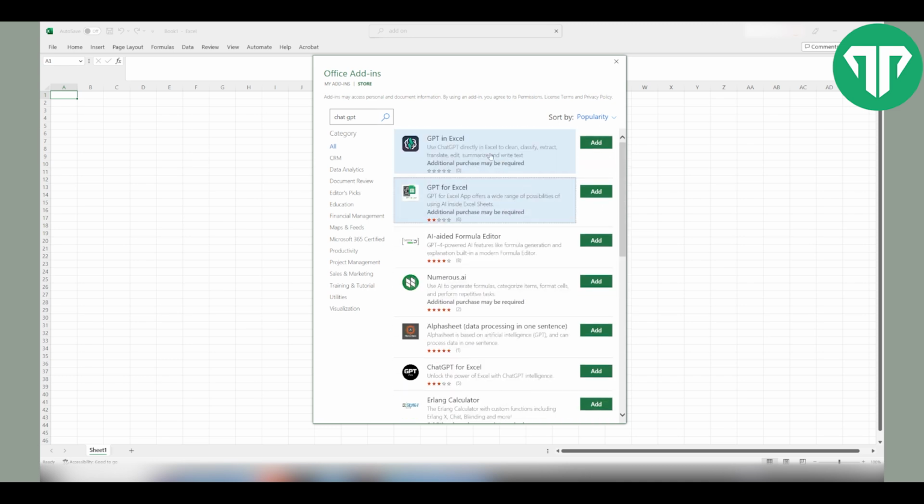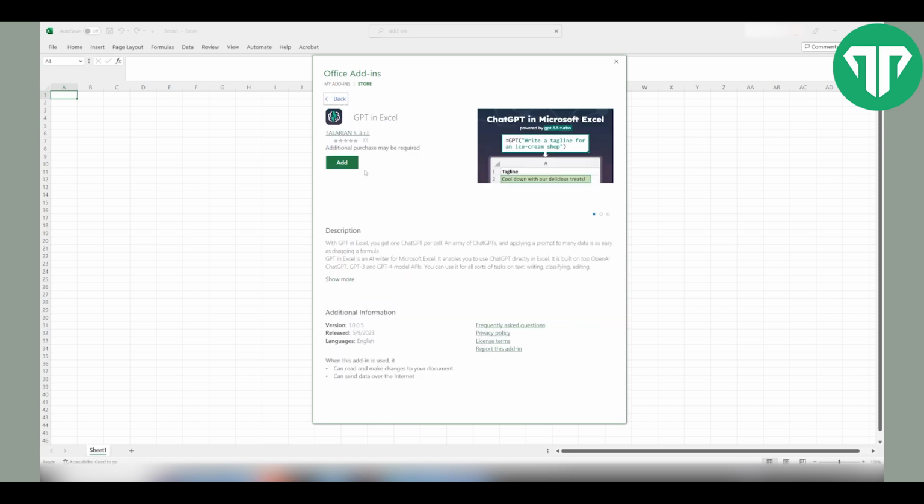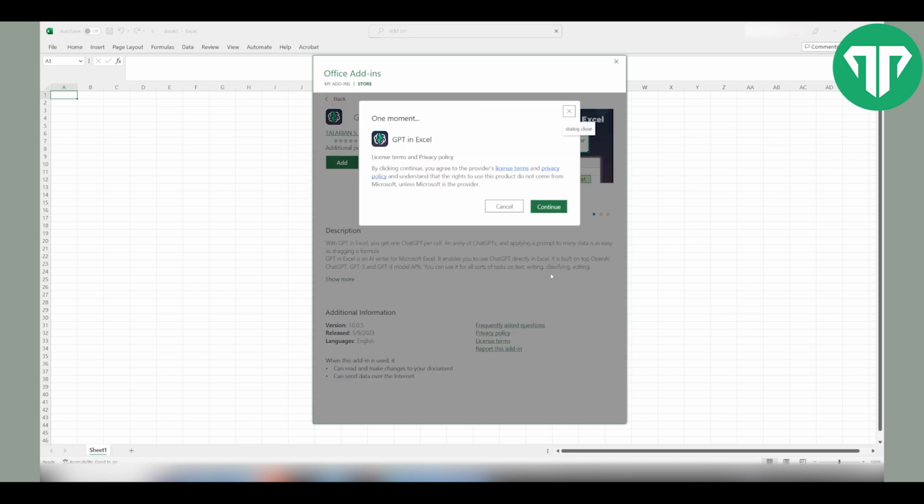Now you can add the first or the second one, but be aware that this is not the original OpenAI ChatGPT. This is an add-on that somebody creates that can help you do your Excel tasks. If you want to add it, click on it, click add, continue, and it will be added.